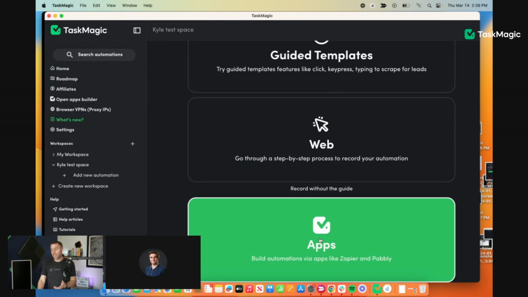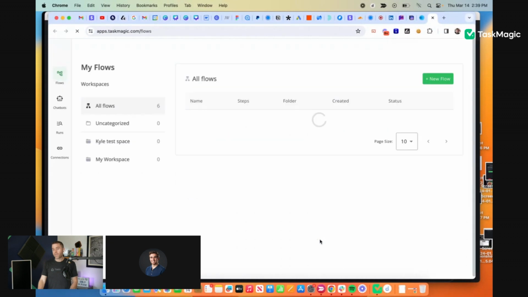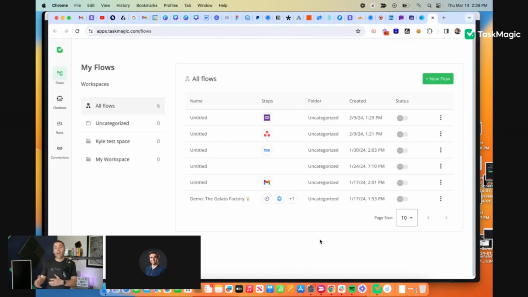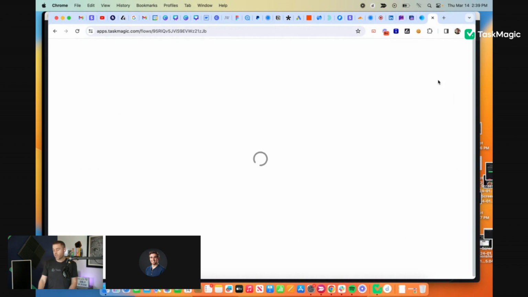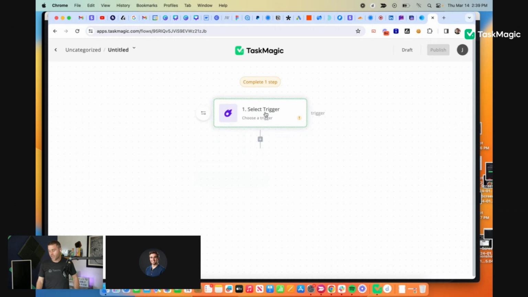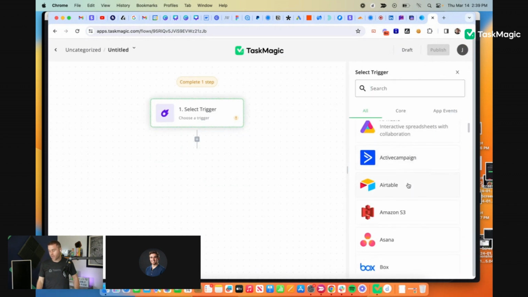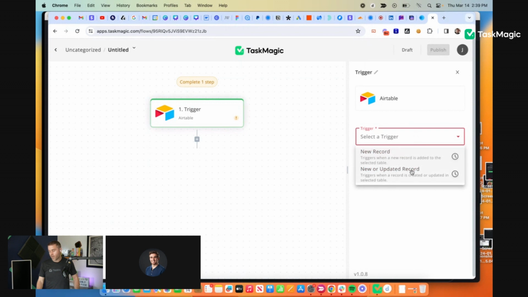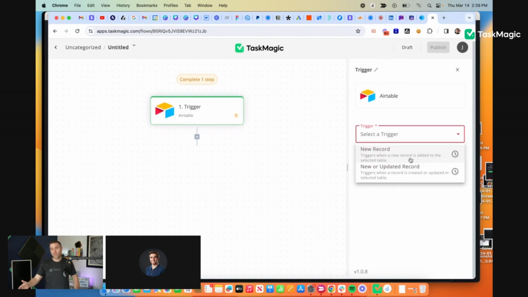And then apps, kind of the same thing, except when you launch apps, it doesn't ask for cookies because it's not web based. It's actually API based. So you come here and then you go new flow, right? Because you'll see apps.taskmagic.com, because it opens it in the web, and then you can start from scratch. And again, it's very simple: select your trigger, Airtable. What is your trigger? You only have 2 options with selecting trigger, new record or updated record. This thing happened, then it's triggered in Airtable, and then you can select another app to make an action within that flow.